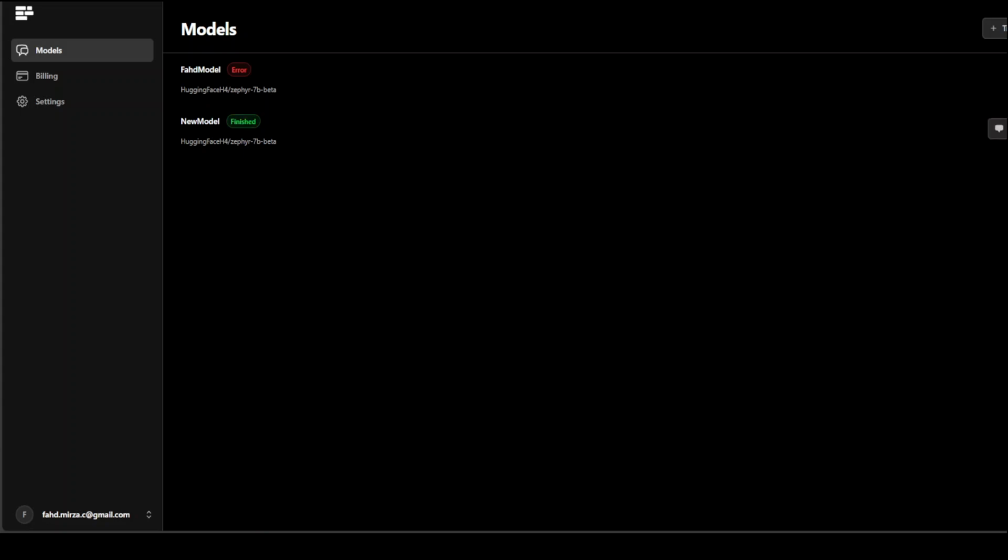Okay, after waiting for a long time, it was still running. So what I had to do was just reload this web page, and then it showed me finished. So I think this is one thing they need to fix.